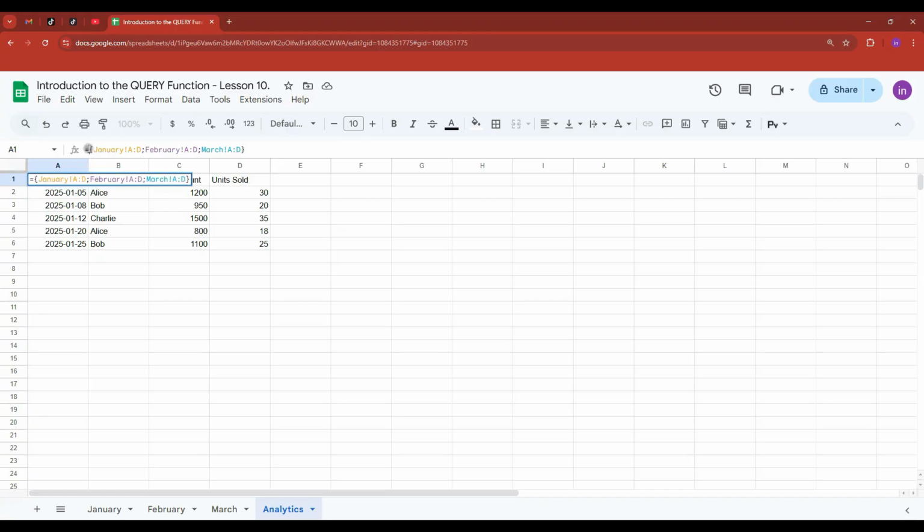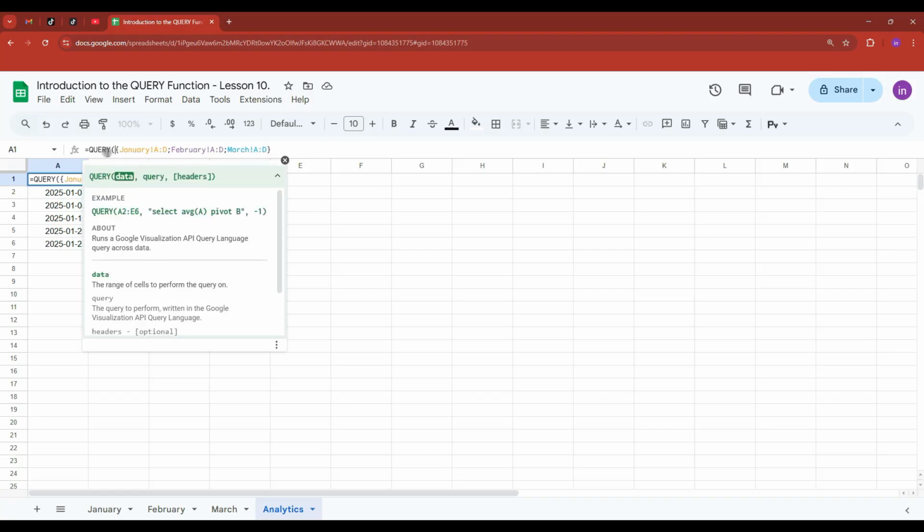Let's start writing it, and we'll place it right before our curly brackets. Type query, press enter. As you can see, the tooltip tells us that the first argument of this function is the data set we want to pass into it, and we've already got that data set. It's right here inside our curly brackets. So we go ahead and complete that part. That's done. Now we put a comma, and here comes the query itself.